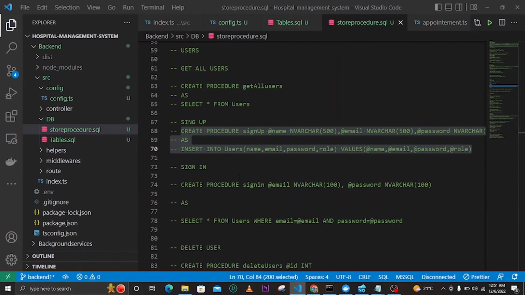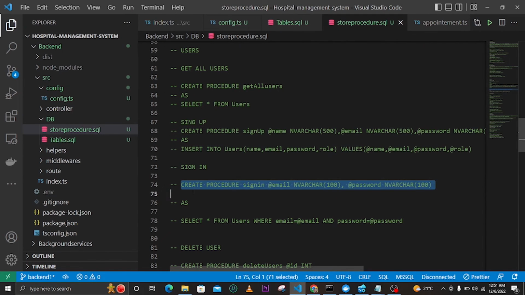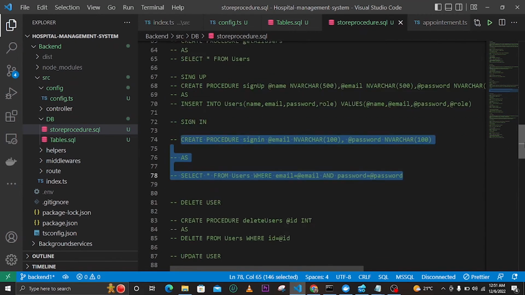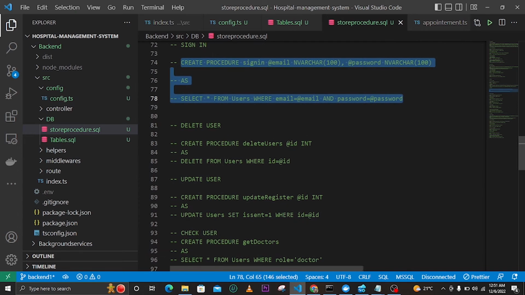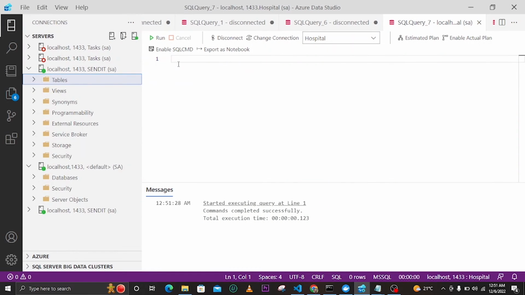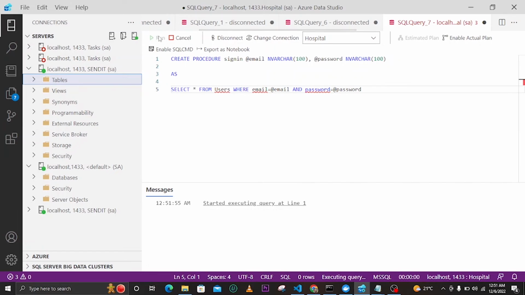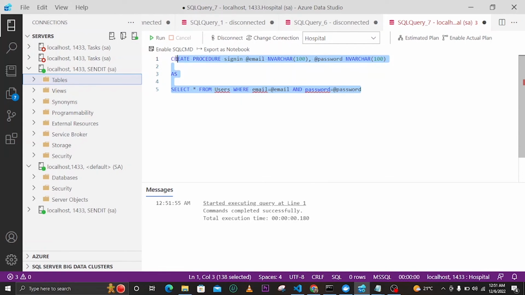The other thing here is sign in. So we can copy this because this functionality will be for signing in or login. So let us paste it here. So let me remove this one here and then remove this one here. So run it just like that.